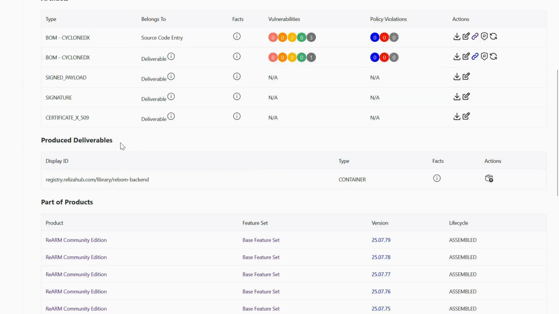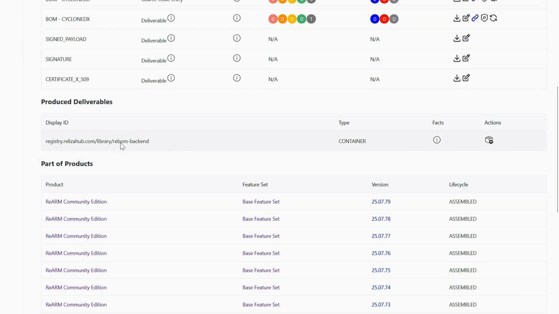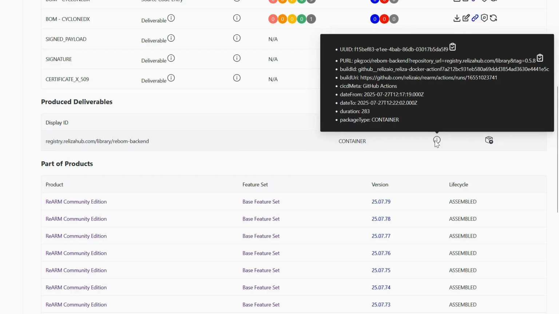The next section shows the produced deliverables attributed to this release. These can include items such as container images, Java jar files, or NPM packages. In this example, a single container image is linked to the release. Hover over the info icon in the facts column to view deliverable details, including internal UUID, identifiers, and continuous integration metadata.